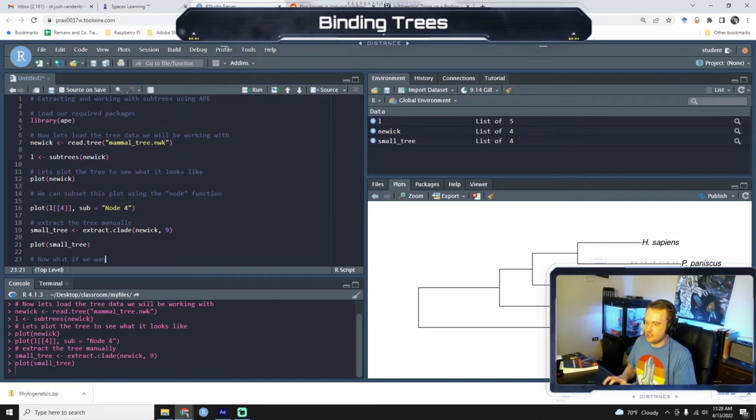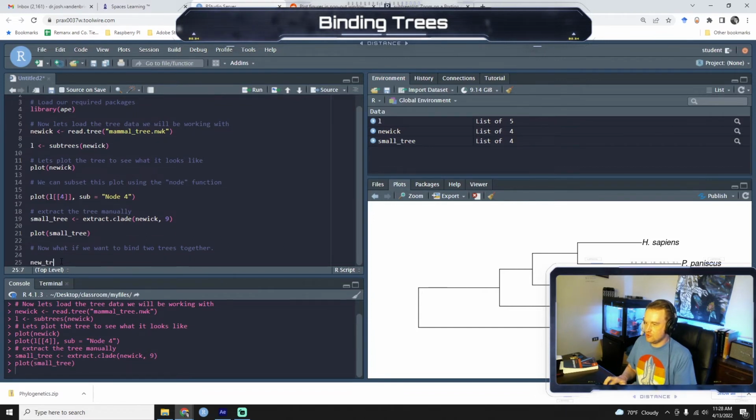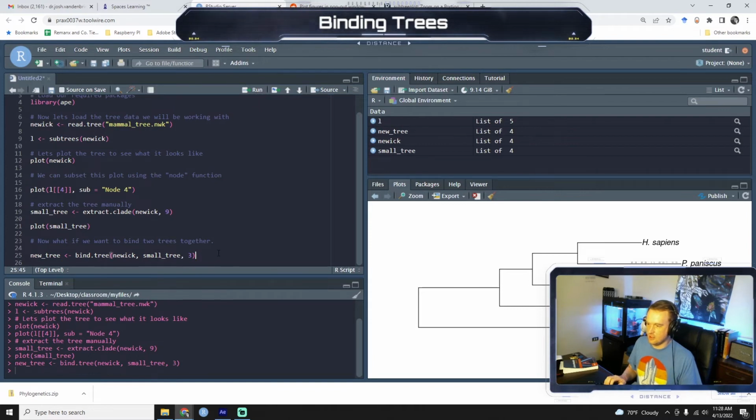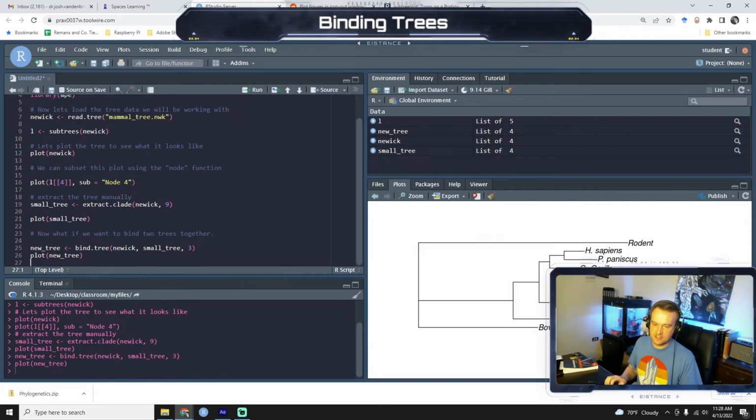Now, what if we want to bind 2 trees together? So let's do new tree, bind tree, newick, small tree 3. And now if we plot the tree, you can see we have bound our subsetted tree to our regular tree. It doesn't really make sense because we have Homo sapiens, it's double represented, but we picked our original tree, which is the big tree here.